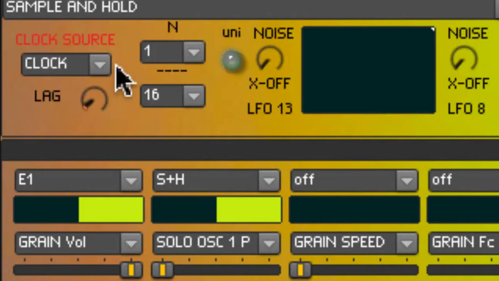Let's just test out the clock choice here. The sequencer is stopped at the moment. Now I'm pressing play on the sequencer. And away we go. I've added 2 other optional clock sources that are actually key triggered.